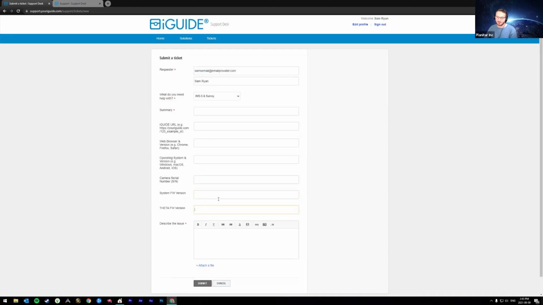Typically, you want to know these because if you're out of date, that will be one of our first suggestions for fixing your problem: upgrade to the most recent version. Once you've entered everything and described your issue, you can add pictures, you can add links, you can attach a file up to 20 megabytes, submit that, and that's it into the system.